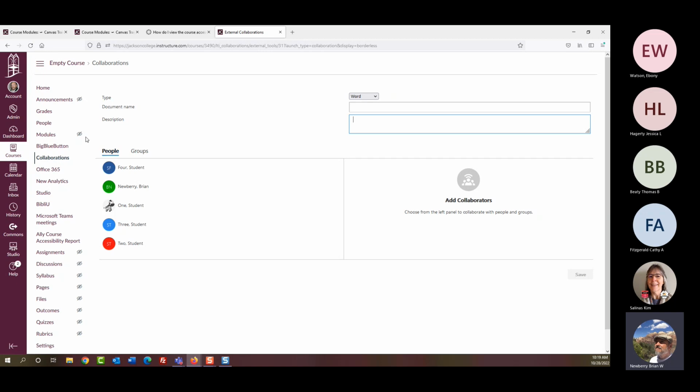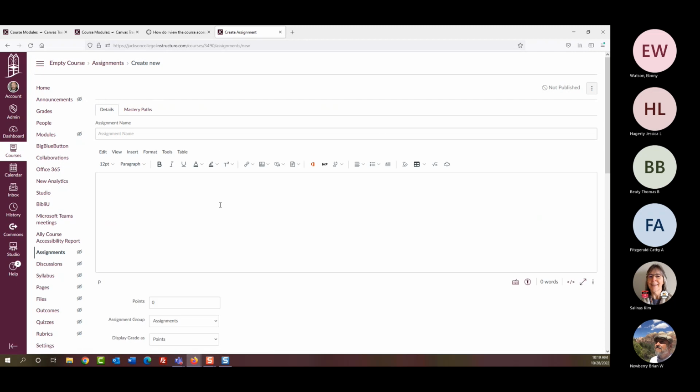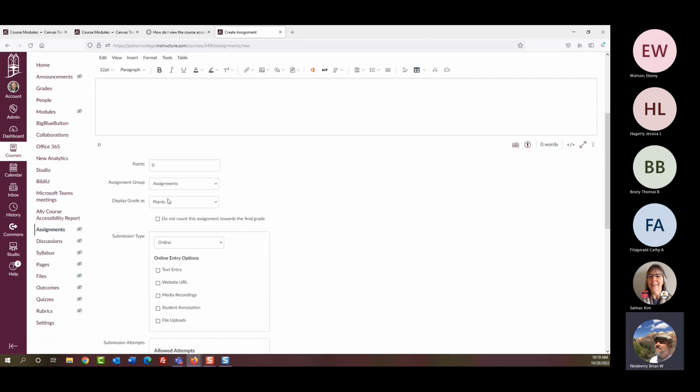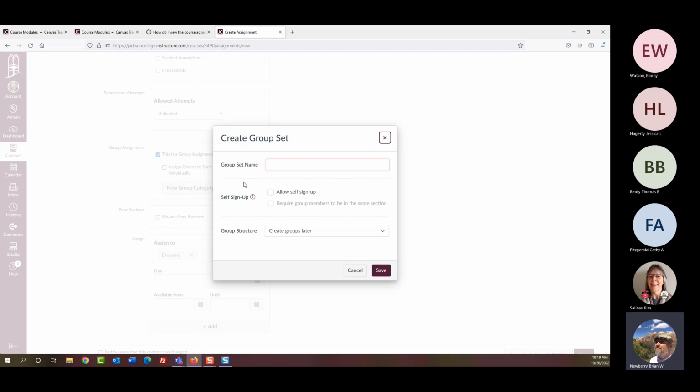In groups, in order to access groups, there are two ways to do it. You can create a group on the fly as you create an assignment. So when you create an assignment, you can see that this is a group assignment right here. You can click on that, and then you can either use groups that you have created previously, or you can create group sets right here as you create the assignment. Either way seems to work.